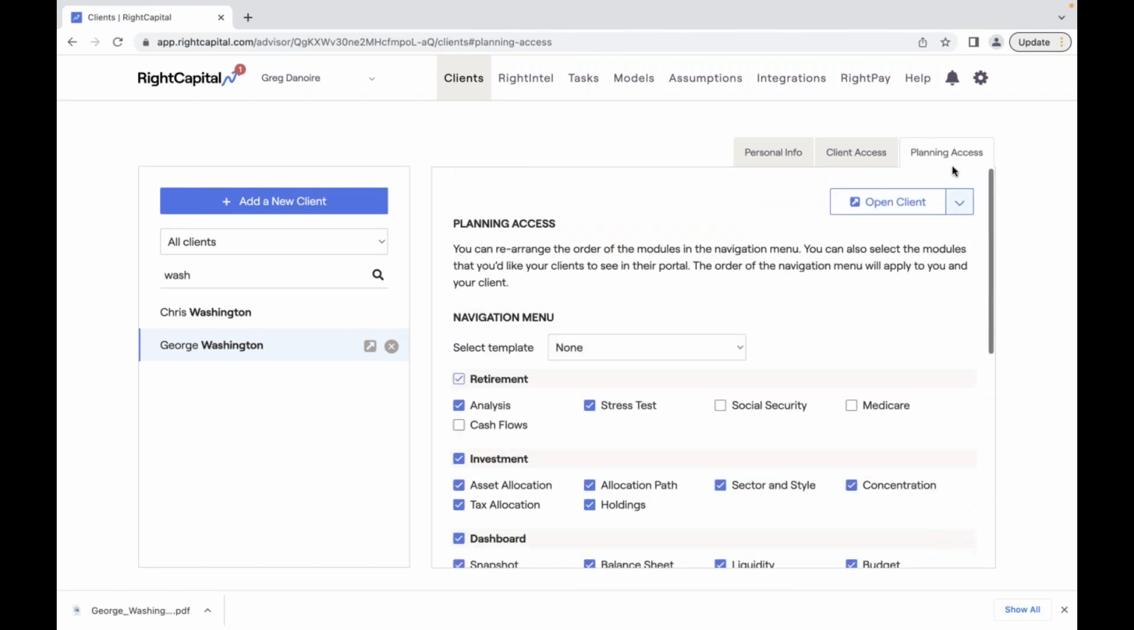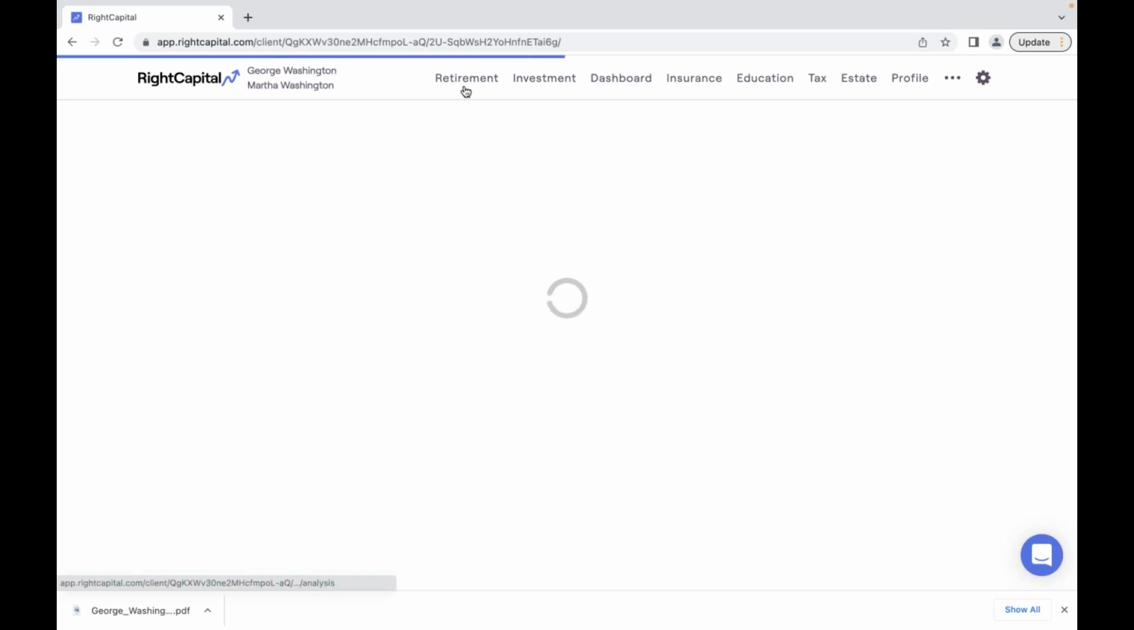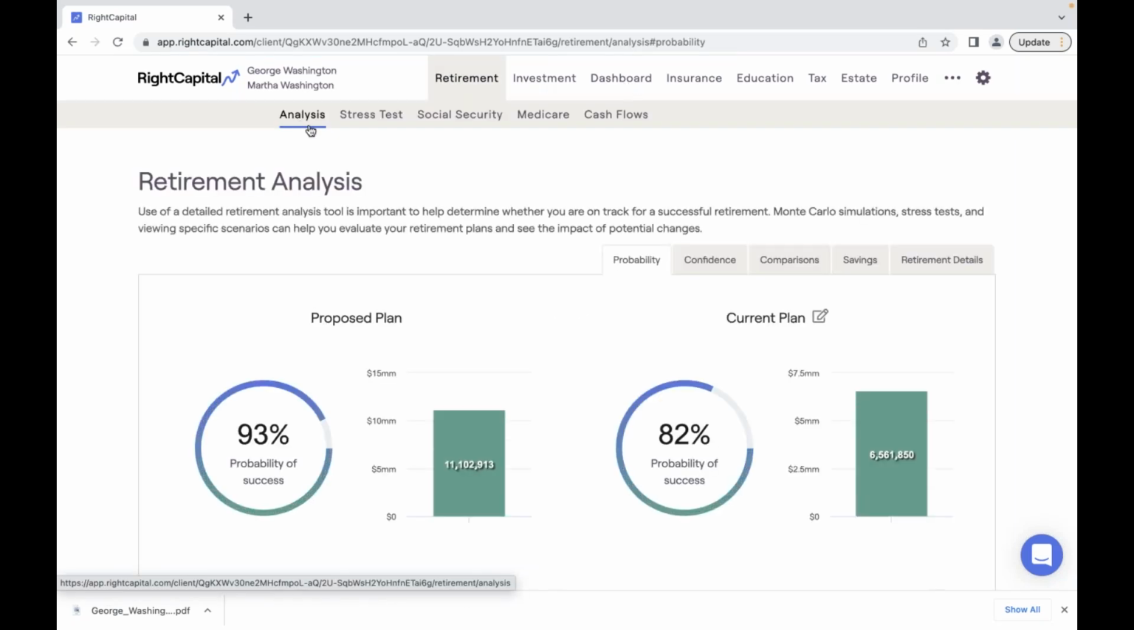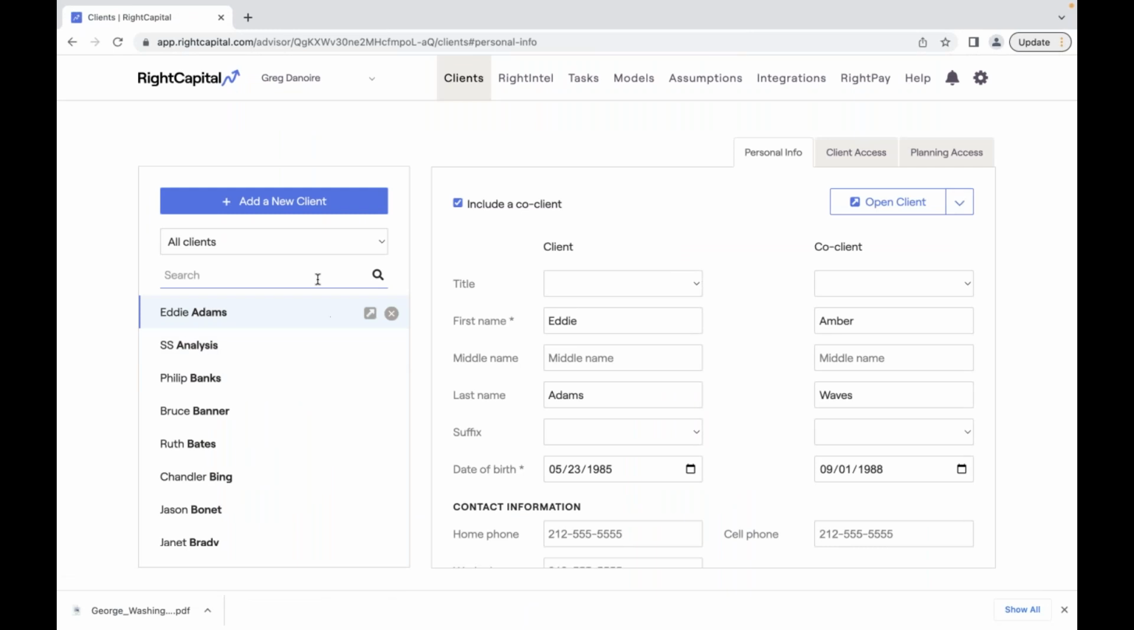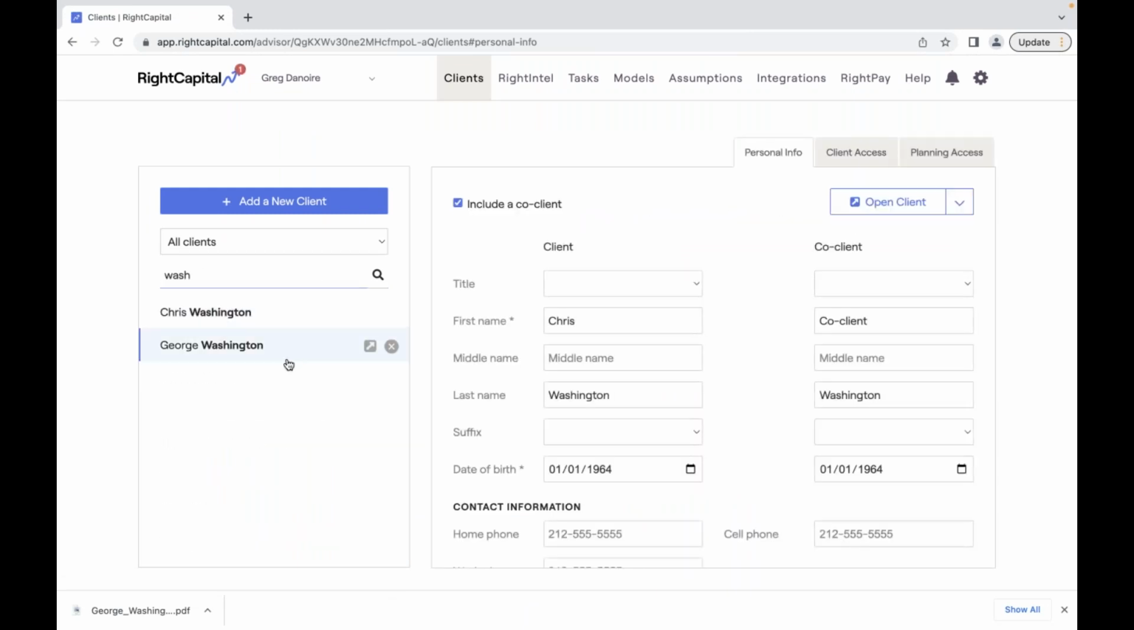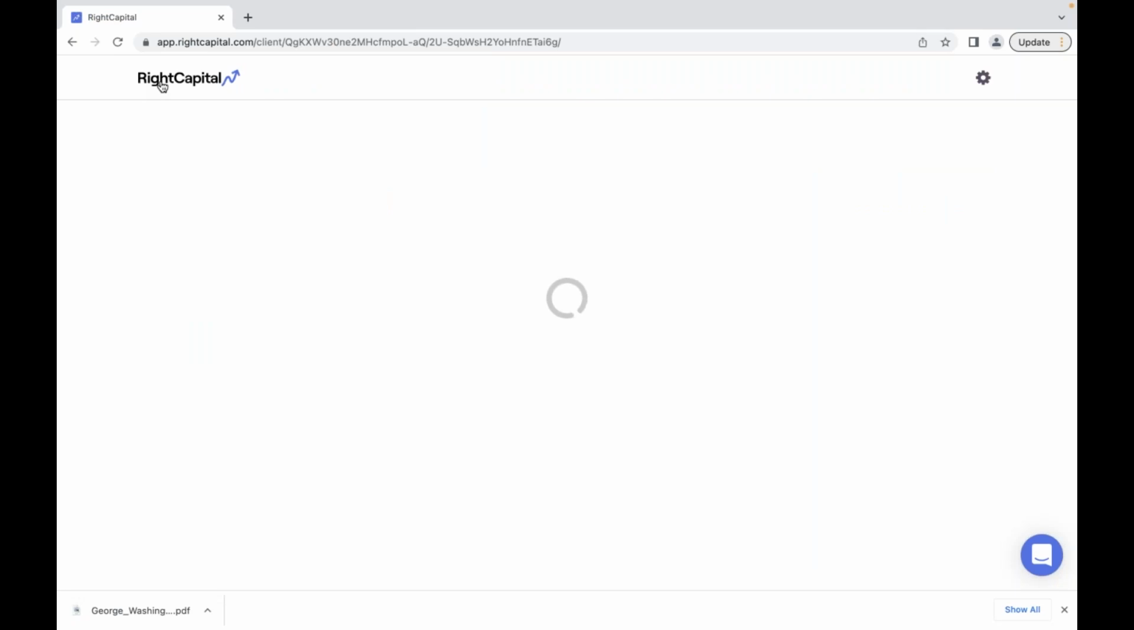And then as you open that client, even without client access mode, we're going to see a different order of information presented to us as we're looking through this information. So here we see retirement, investment, dashboard. So now the first thing I see is that retirement analysis. But when I made these changes, I very simply just switched the order before this of the balance sheet and the snapshot report. Whoops, moved a little fast there.